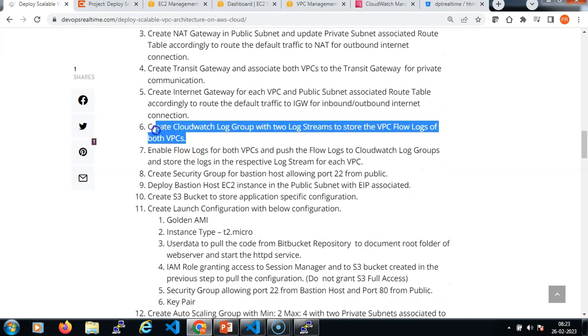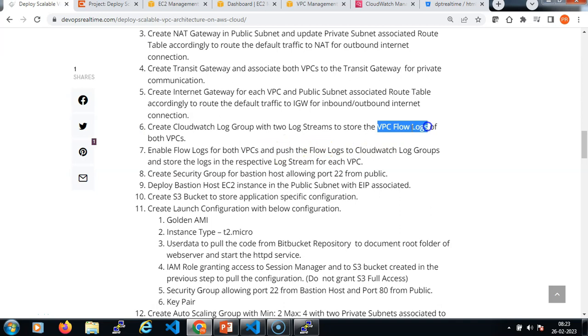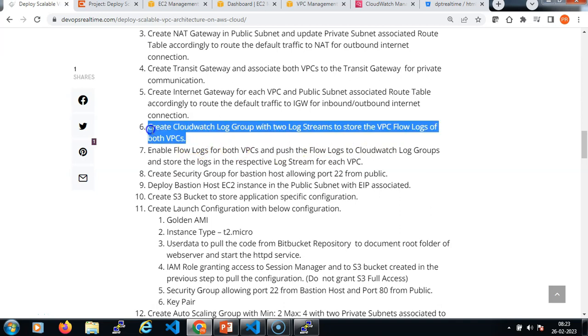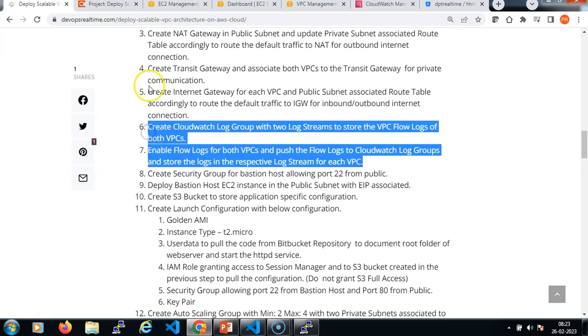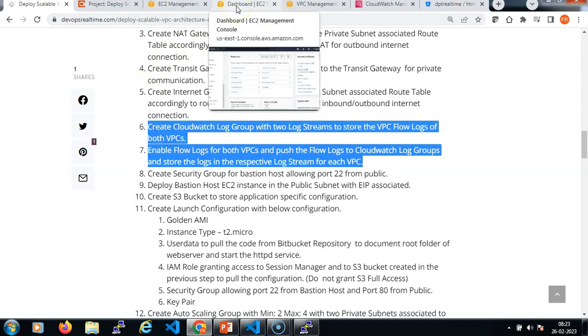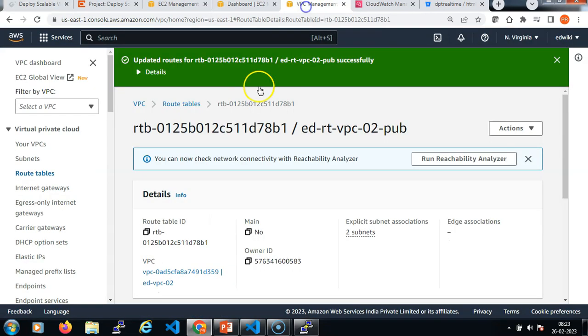Now we need to create a CloudWatch log group with the two log streams to store VPC flow logs of both VPCs, right? Well, so this is all about pushing your VPC flow logs to the CloudWatch log groups, right? Let's see how to push the flow logs to the CloudWatch log groups.